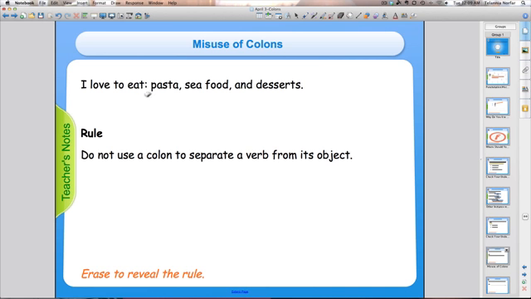So, eat is the verb that matches the object of what we eat. So, that's not a good place to put a colon. Let's look at another misuse of colons.